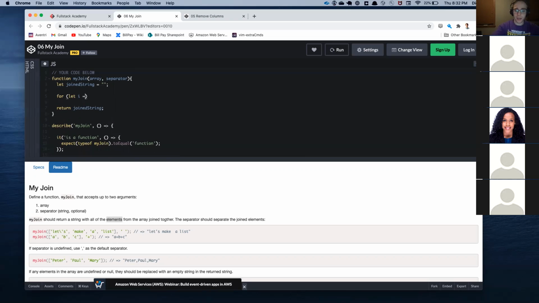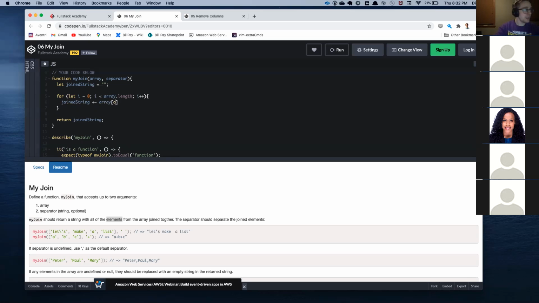So like let i equal 0, i is less than array.length, i plus plus. Yeah. Joined string plus equals array at i plus the separator, something like that.